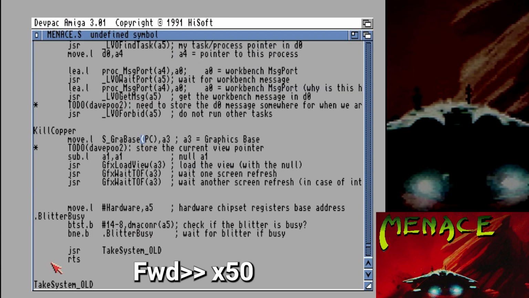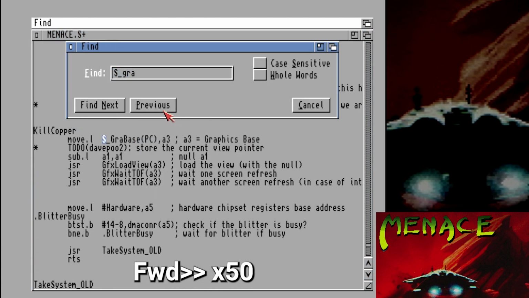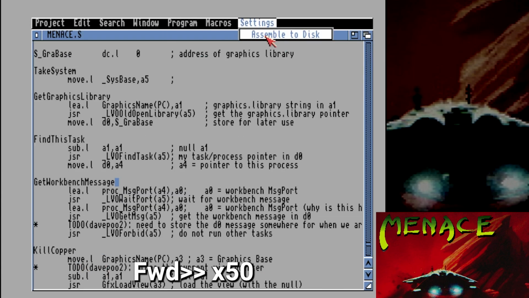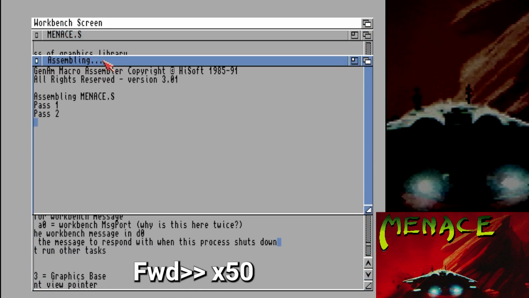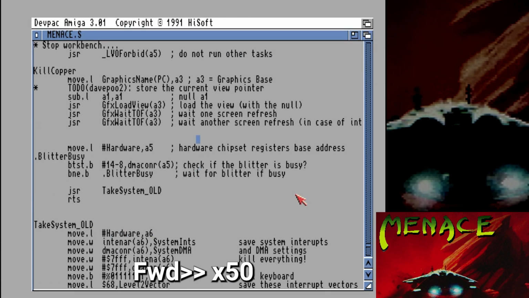Turns out I was wrong, because one of my big problems was I'd written over the A5 register, and Menace itself had set the A5 register just before it called TakeSystem and was using it for something. So writing over that was screwing the rest of the game.